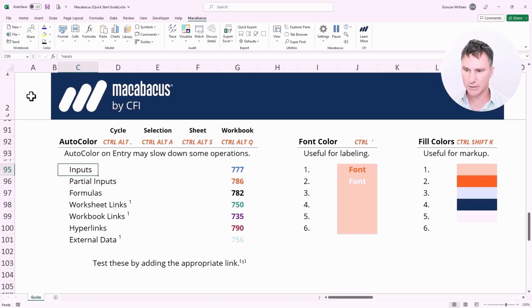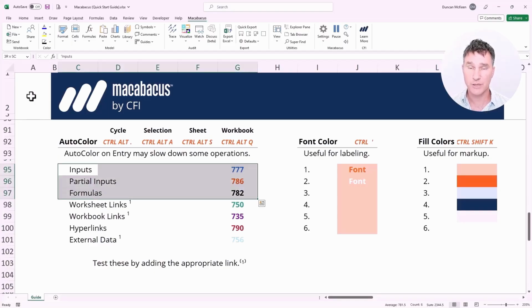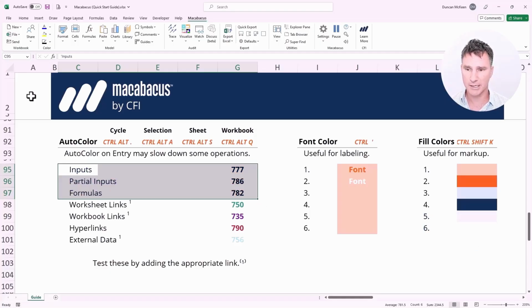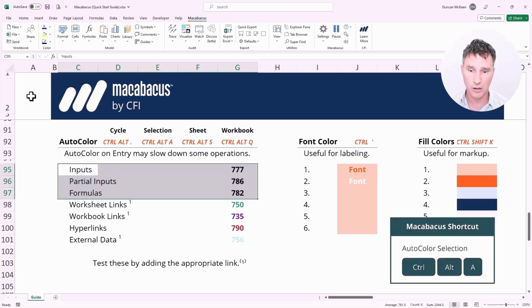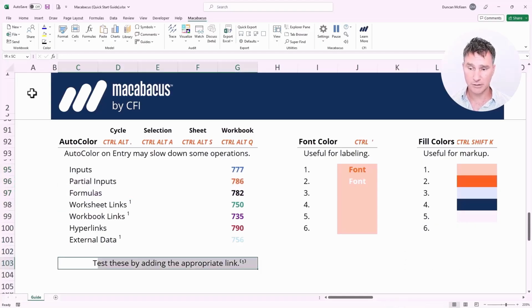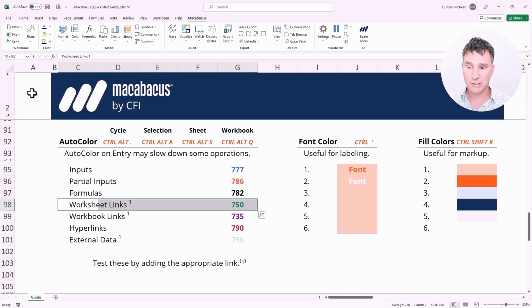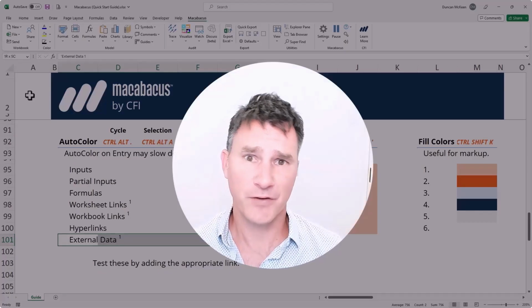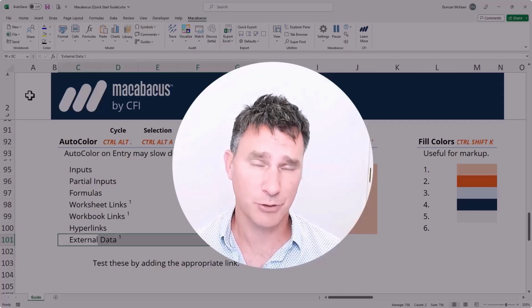So we can head down here and actually highlight these first 3 line items. Let's change the color with the blue-black toggle, which is Control semicolon. So we can toggle these to black, and then what we can do is hit Control-Alt-A, and instantly they're auto-colored. Now, one thing to make note of is the footnote right down here at the bottom. So for worksheet links, workbook links, and also external data, you'll need to test these by actually adding in the appropriate link yourself. We hope you found this helpful so that you have the auto colors properly set up now.